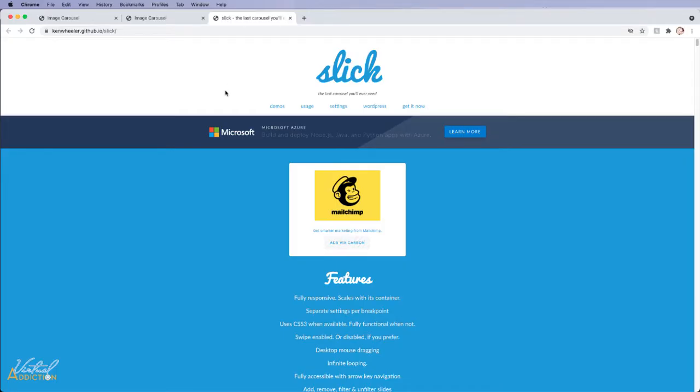The first step when you decide to use a plugin is to find the right plugin. Honestly, this can take a little bit of time. You might have to try a couple of different ones before you find the right one. The plugin that we're going to use for our carousel is called Slick.